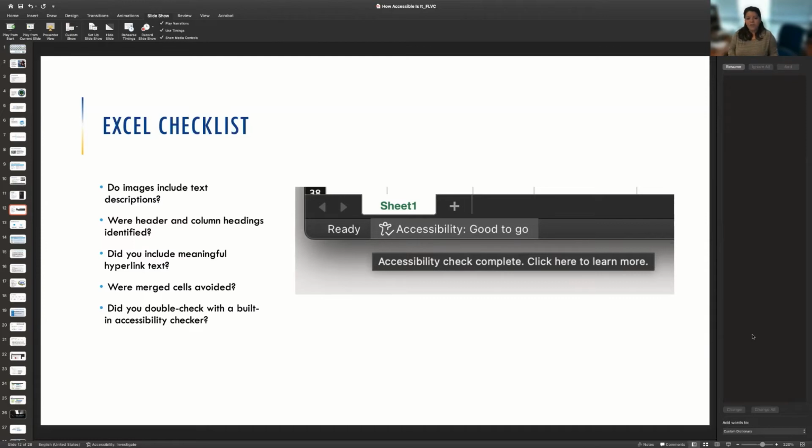The biggest thing with Excel is making sure that you identify your headings and your columns. This can be done through the properties menu in Excel. And you'll also want to make sure that if you are using hyperlinks, that you use meaningful text. Don't just say click here, because when the student is reading that, they're not going to know what click here is. So what I like to do is I would say, you know, visit this link for more information on FLVC. And then I would use the hyperlink there.